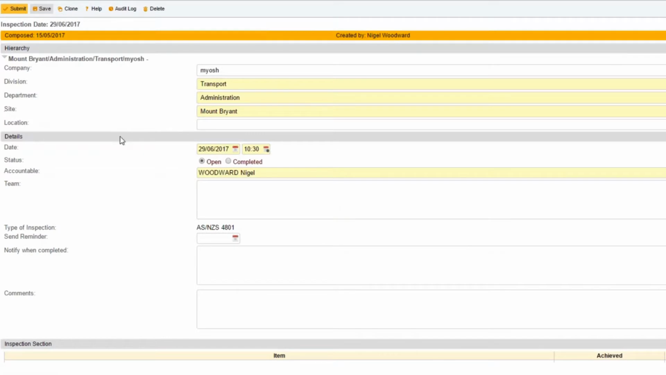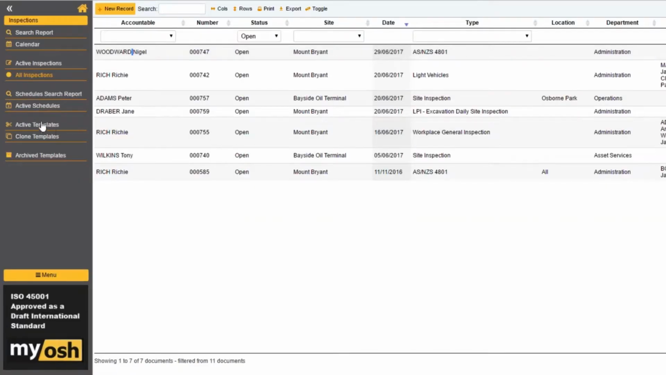In terms of, is there actually an archive element to it? No, there isn't. But if you wanted it, we could put in an archive option, and then there would have to be an archive inspection up here. There is an archive templates.